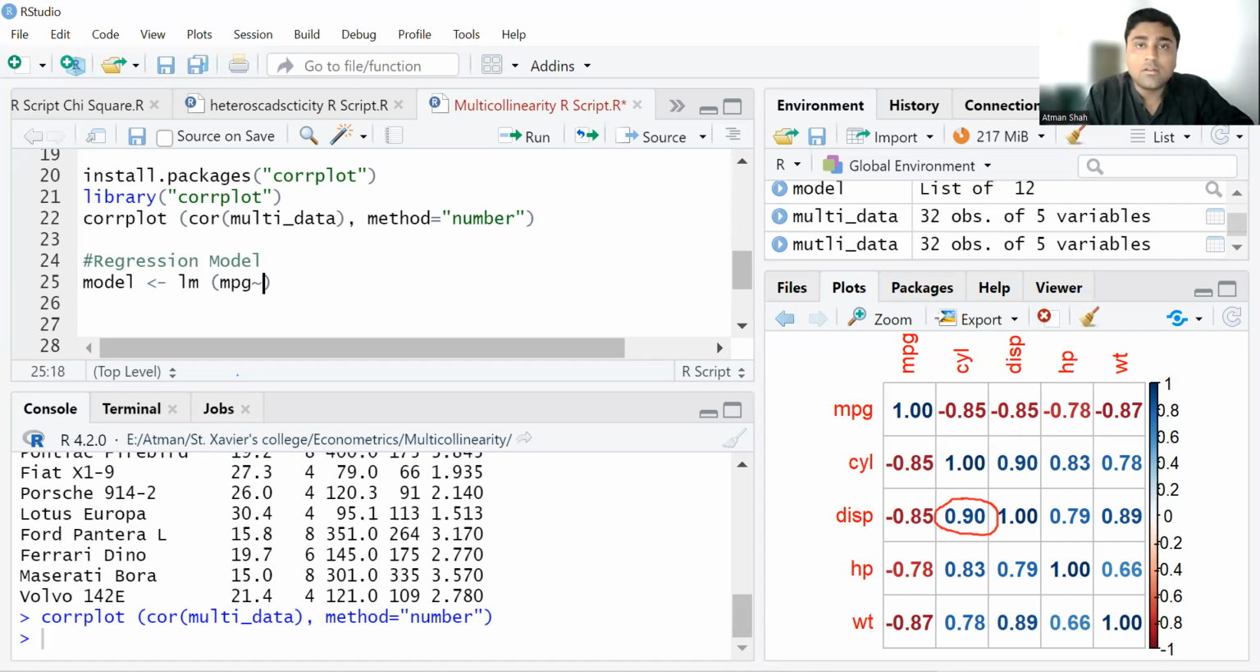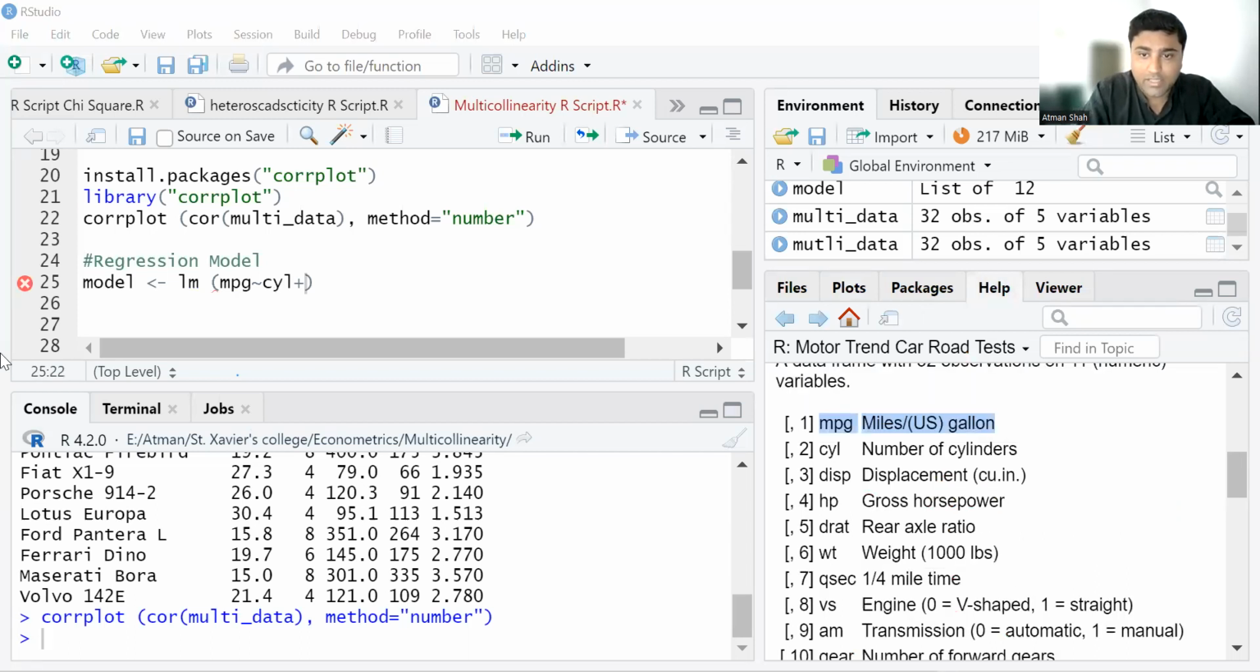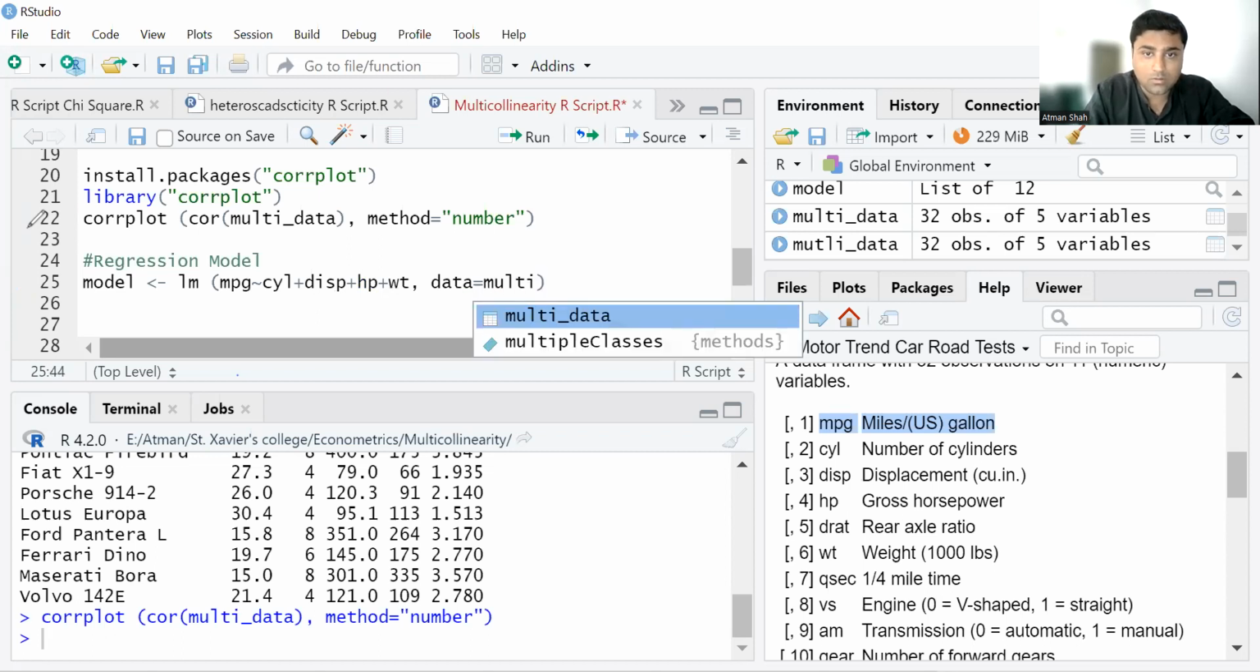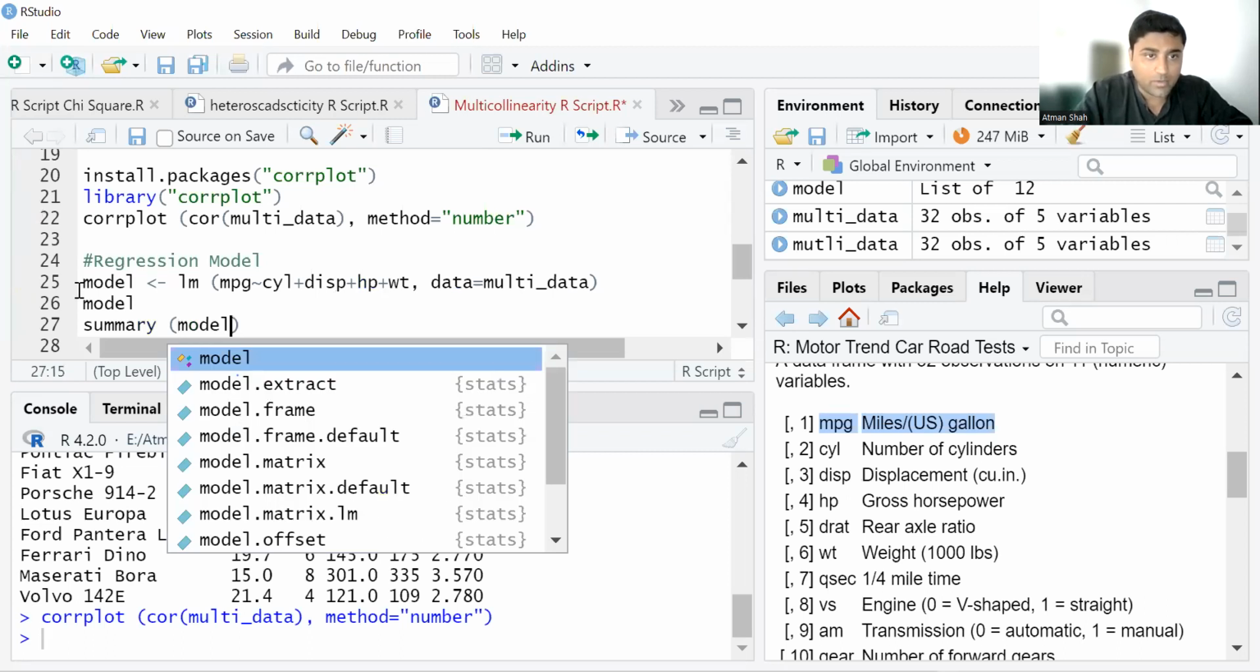MPG is our dependent variable, which depends on other variables, CYL plus DISP plus HP plus WT, data is equal to multi_data, then write model and then summary. Run these three commands together.